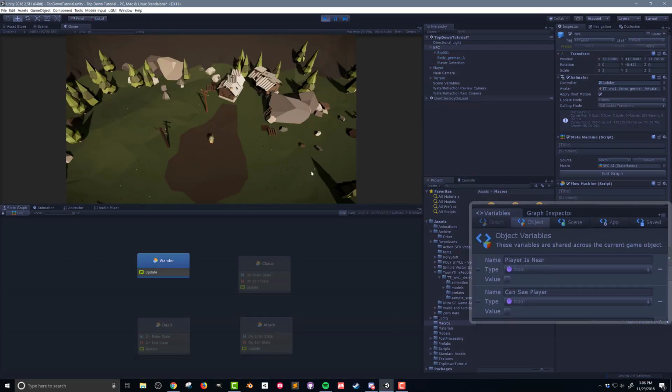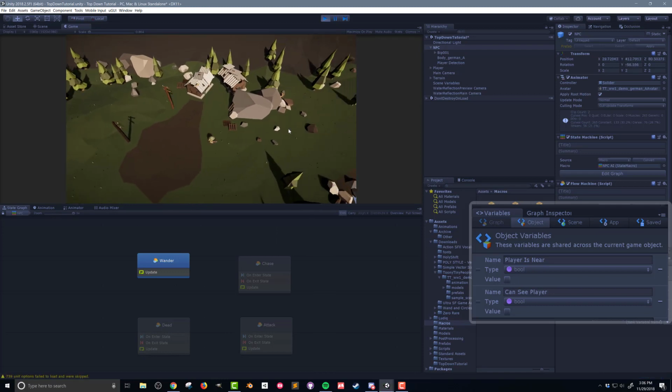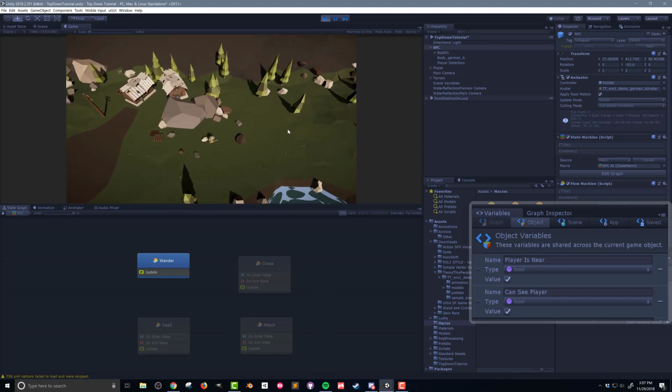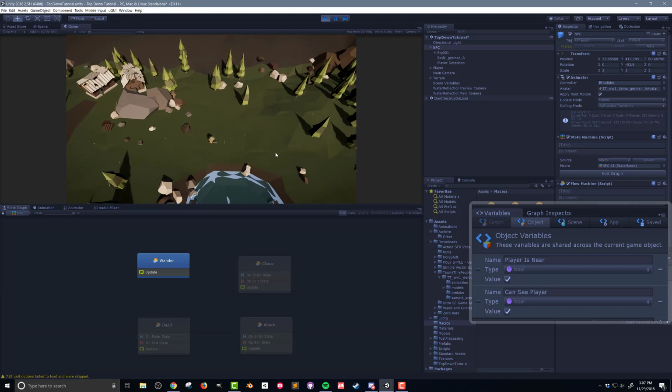Now the NPC is not near my player, so both these values are false. As I move closer to my NPC, you can see that they become true because the player is near the NPC and the NPC can see the player.